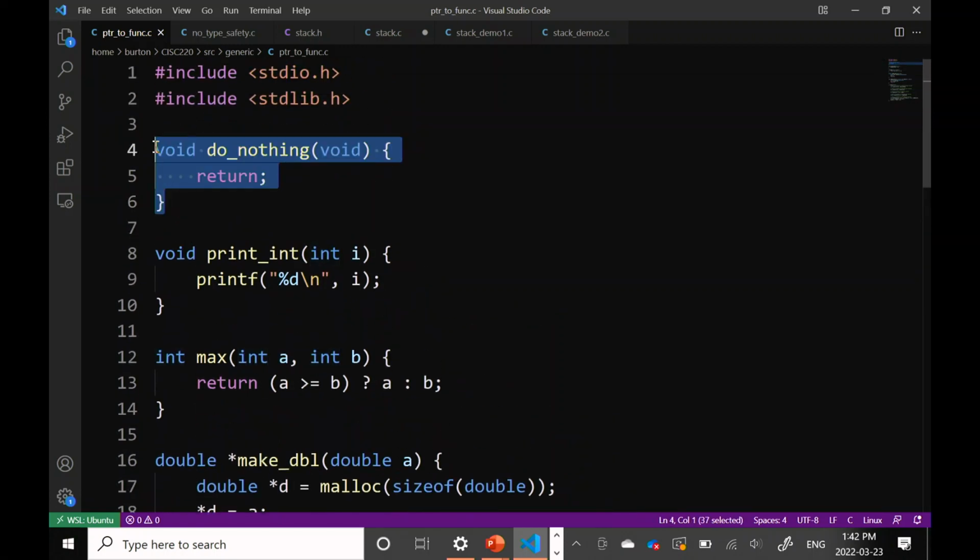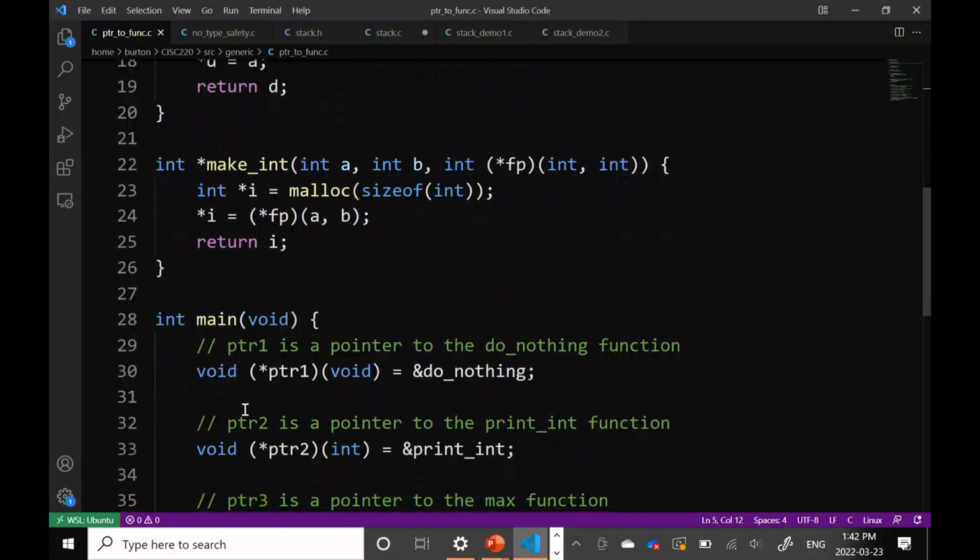But do nothing is simple. Its return type is void, its parameter list is void, its name is do nothing, and it does nothing, it just returns. So if I want to make a pointer called pointer1 to the do nothing function, you write the return type of the function, so that's void. I write the parameter list of the function here, and then I give the name of the pointer here. So this reads as pointer1 is a pointer to a function that returns void that has no parameters.